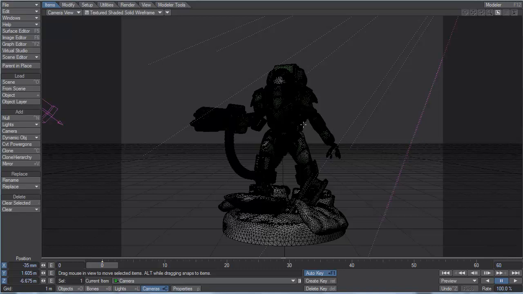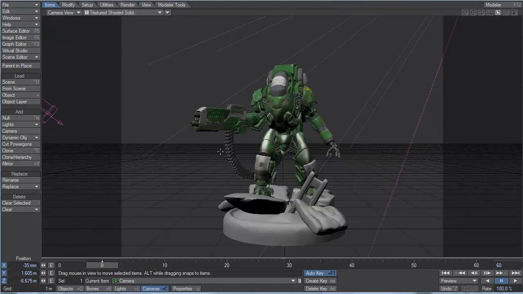So the intention of this subject matter seems to be that we want to show we have a very powerful figure here. Let me just turn off the wireframe so we can see him a little bit better. We have a really powerful figure here, and he's standing in some debris. He's probably in the middle of battle. So we want to give him a sense of power. And we can do that very easily with a camera.